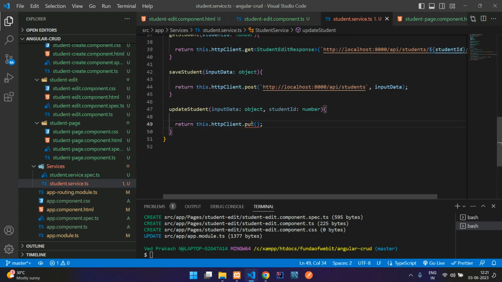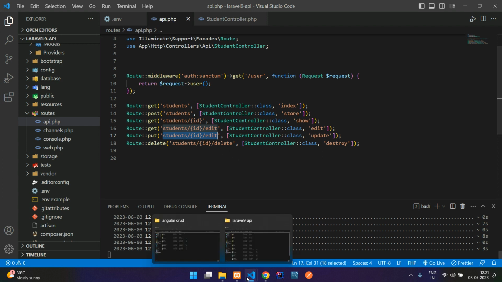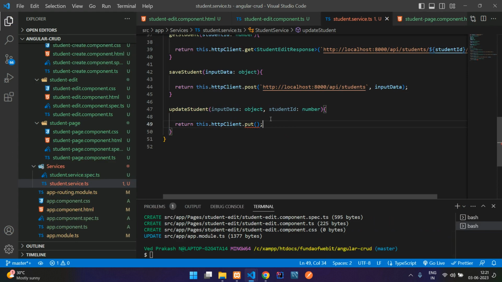All set. And now guys, write the HTTP client request, that is I'm going to use a put method because I have created an API using put method. Let me show you that. So in my Laravel application, I'm using put to update the record. Okay, so let's copy this API, get back and paste here inside the tilde symbol. Let me paste the complete URL.